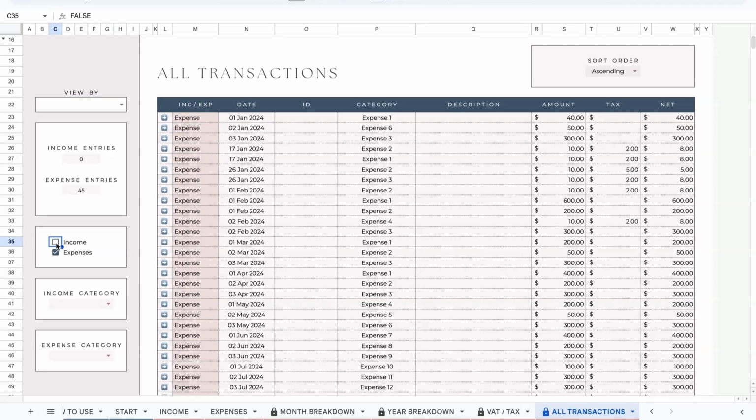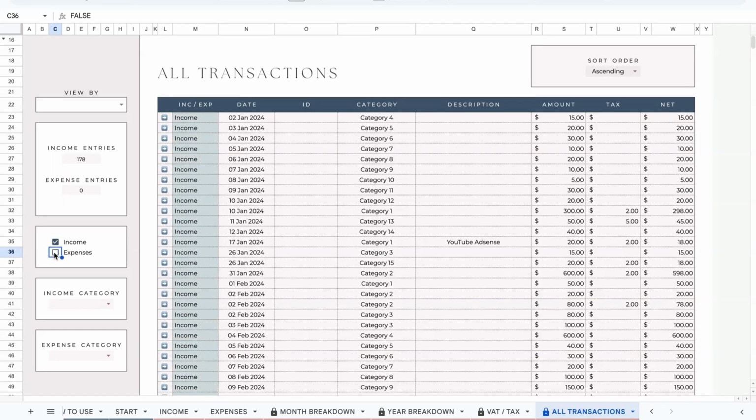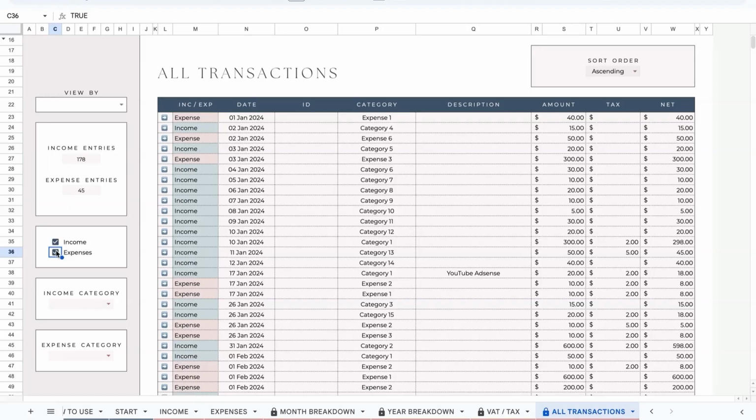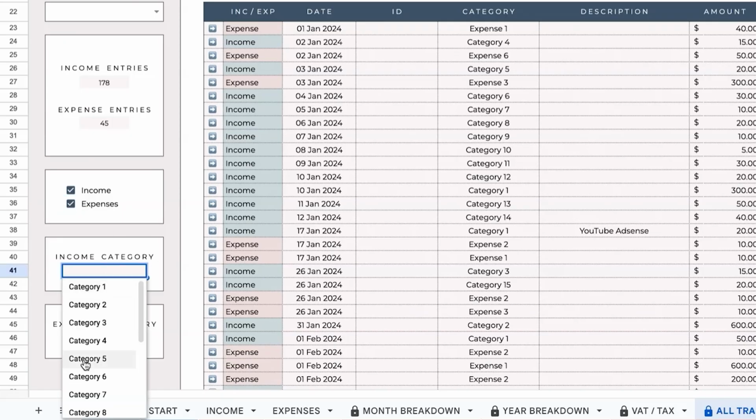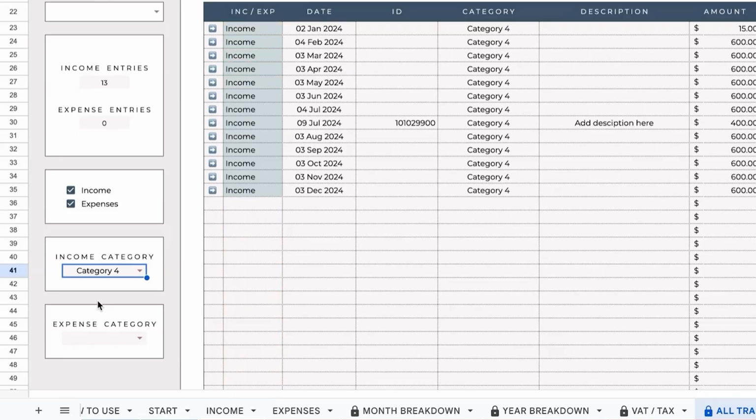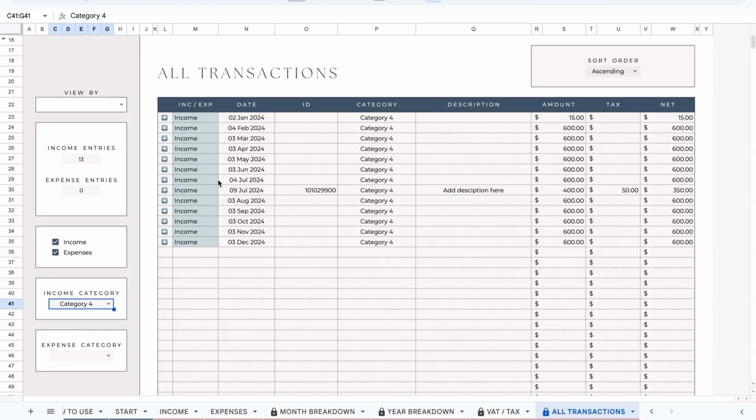So if I uncheck income, then I see all of the expense entries, and if I uncheck expenses, then I view all of my income entries. And then selecting both will allow me to see both at once. You can also view by a specific income category, maybe category 4. And now I'm viewing all of my income entries that are for category 4.